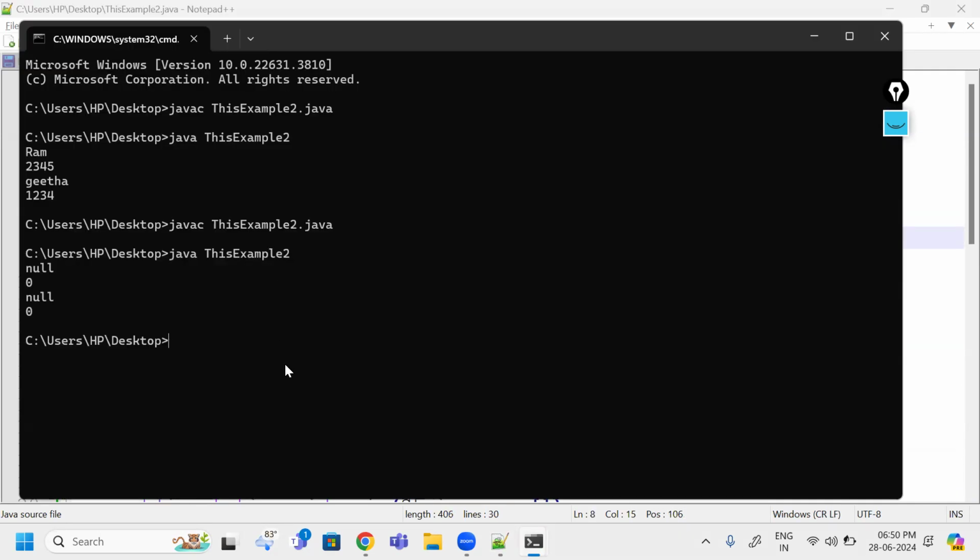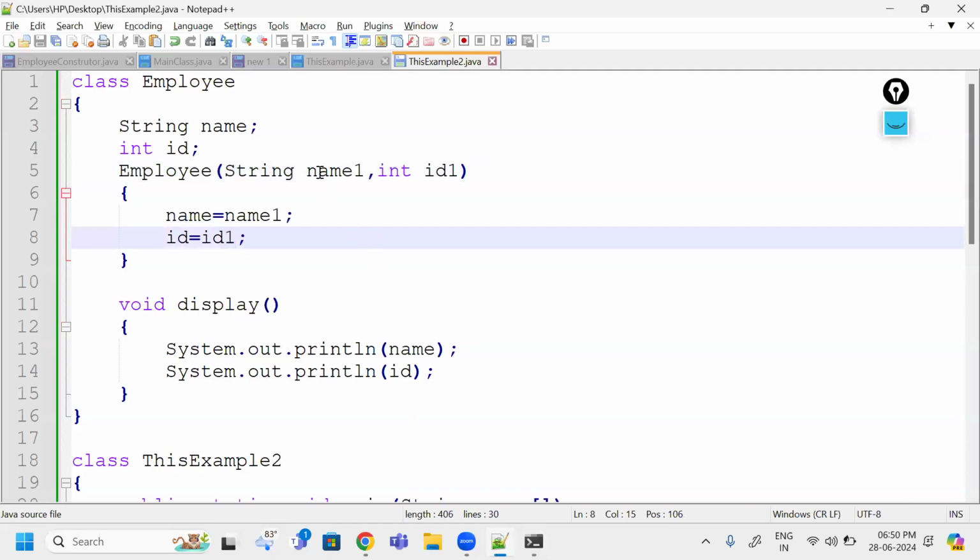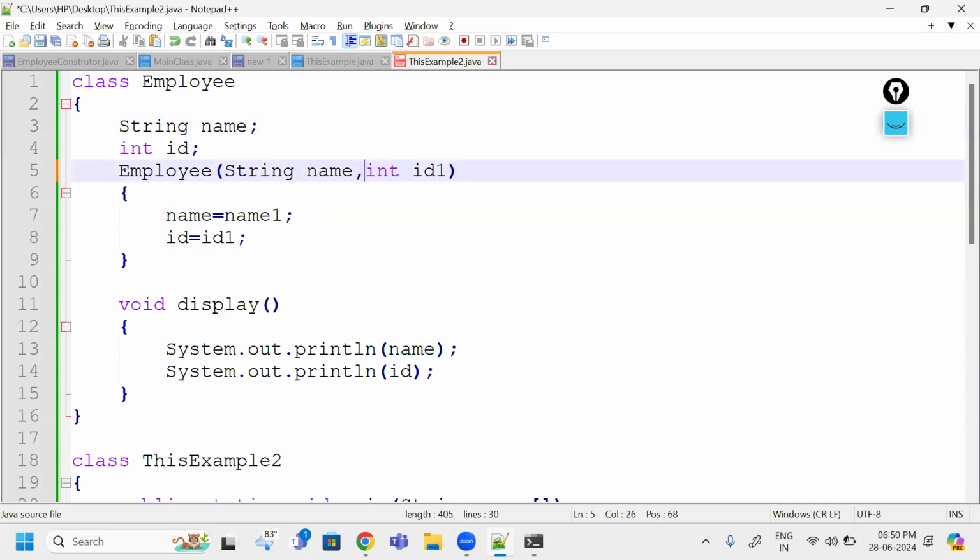Now I am going to print it. Now can you see? Yes. But what is the problem we are facing when I use the same names here? So is it recommended to give the same names?